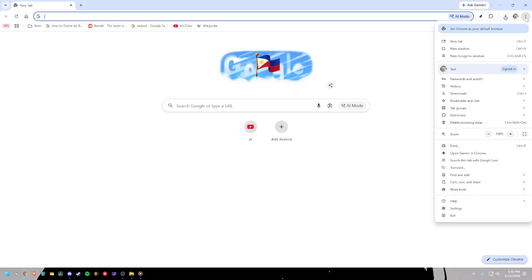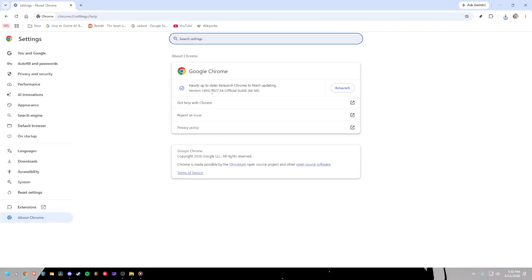After the menu opens, move your cursor down until you see Help. In some cases, you may need to hover over Help to reveal another small menu. When that submenu appears, click About Google Chrome. As soon as you select About Google Chrome, Chrome will open a page that shows information about your browser.